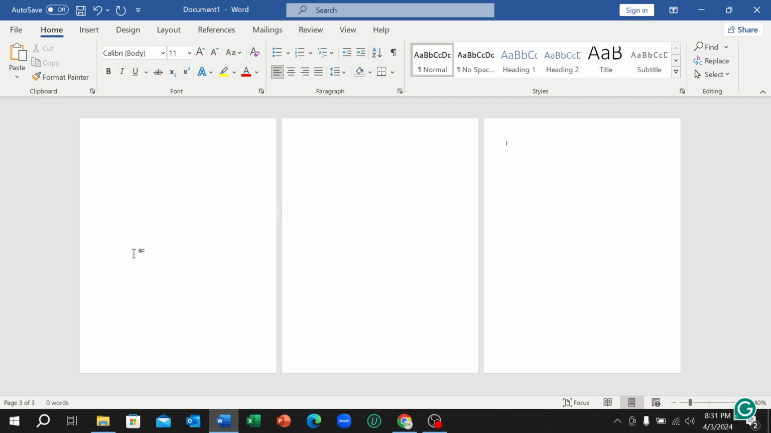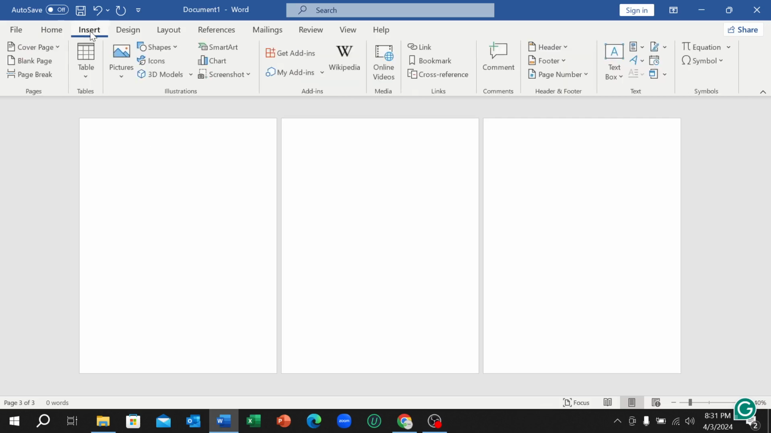So here you can see this is a Microsoft Word file and it has 3 pages, and in every page there is no header and footer, and I want to add them. What I need to do, I simply click on the top Insert option, and then on the right side there is an option Header.